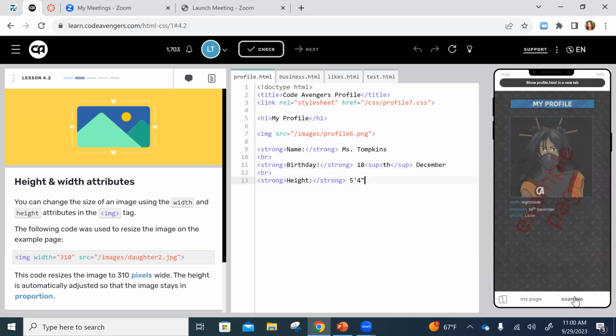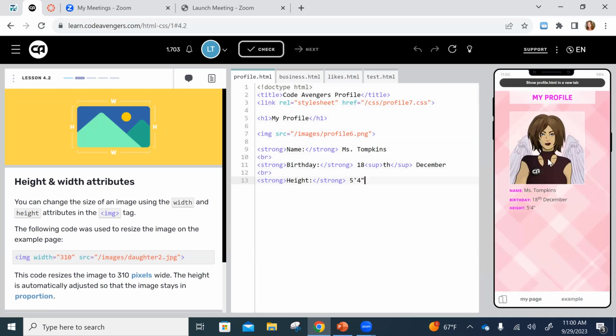So we can look at the example page. This person's avatar is between profile and here. Click my page and it's between my profile and my name. Okay? All right.